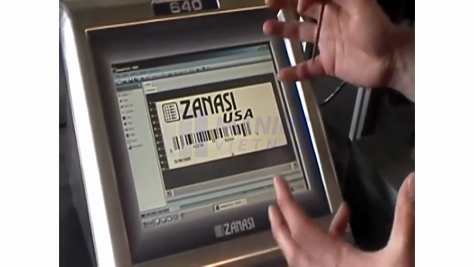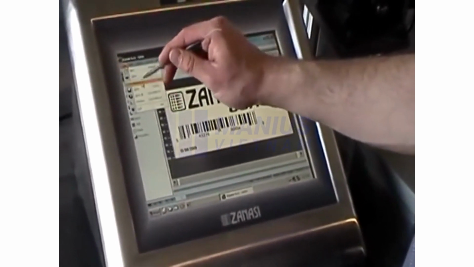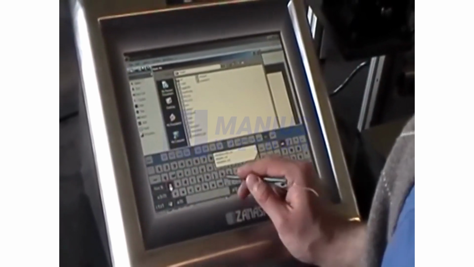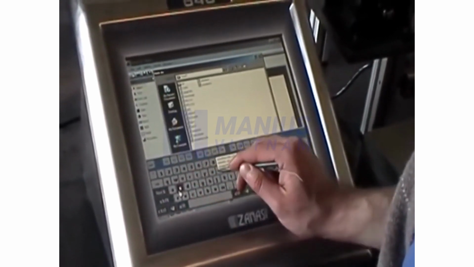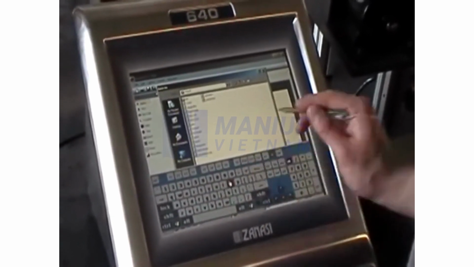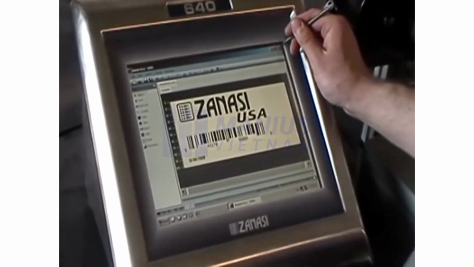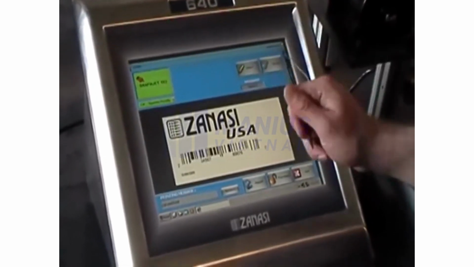Now if this is all I wanted with my logo, I'd go to File, and I'm going to save it as, and we'll go Zenazi Demo. And then you hit Enter, and it saves it in the folder. Now to exit the screen, you just simply hit X, and it'll bring you back to the title screen.